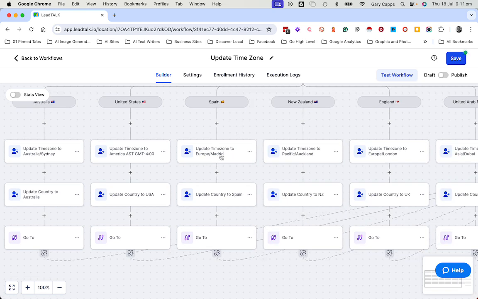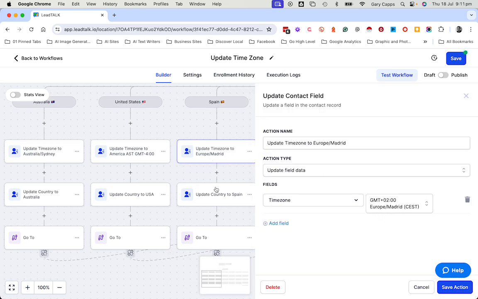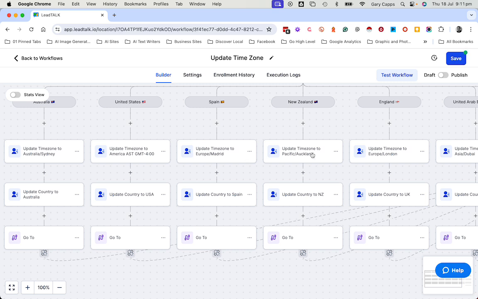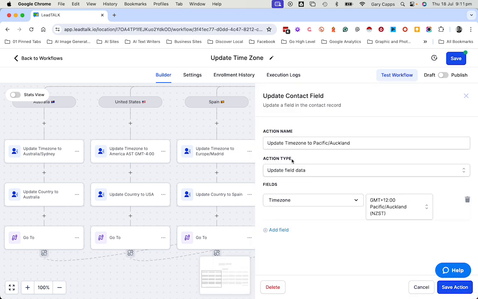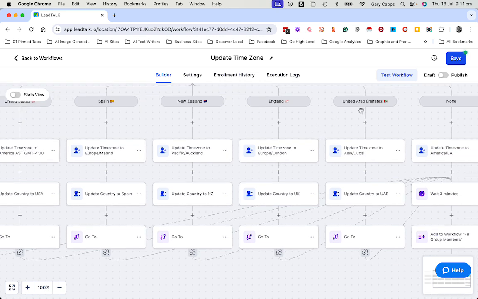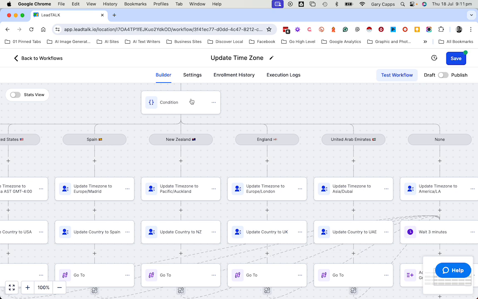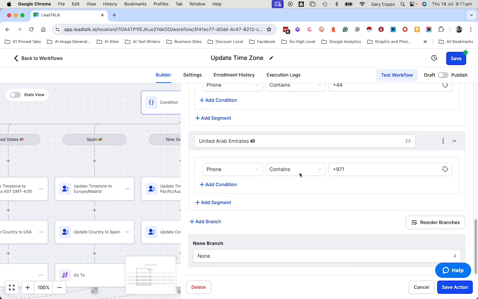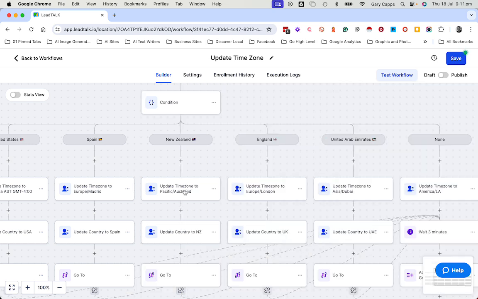So if they're in Spain, we'll update their time zone to Europe Madrid, update the country to Spain. Same for New Zealand, we'll go for Pacific Auckland, update the country, and so on and so on. So England, UAE. So you can just add whatever countries you might have. So if you've got another one, just go into the condition, just add another branch, add the country on there with the phone country code, and then just add in the time zone and the country to that.